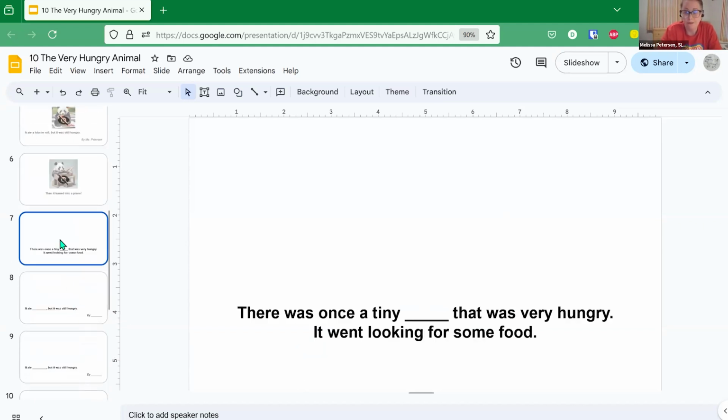So have fun writing this book. Make sure to encourage your students to be as silly as possible. Take whatever they say and turn it into a book.